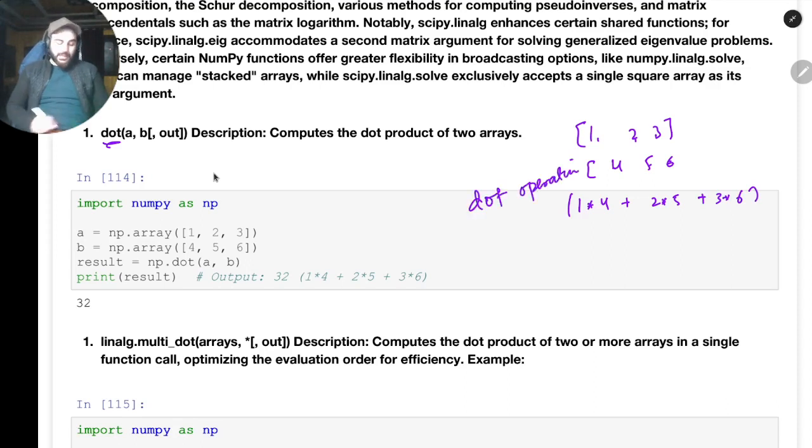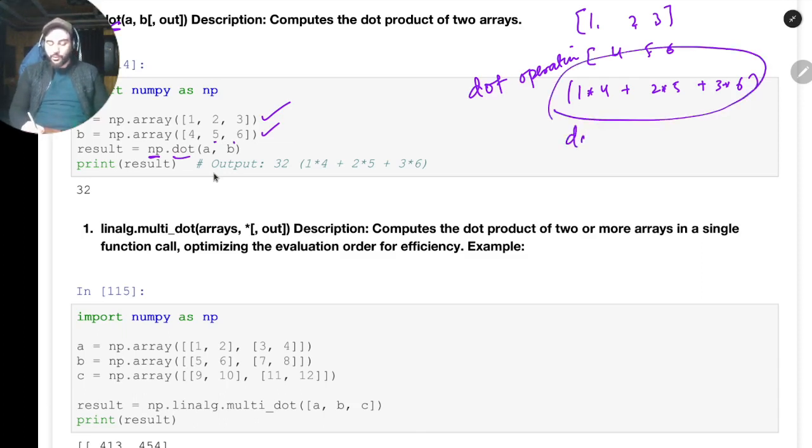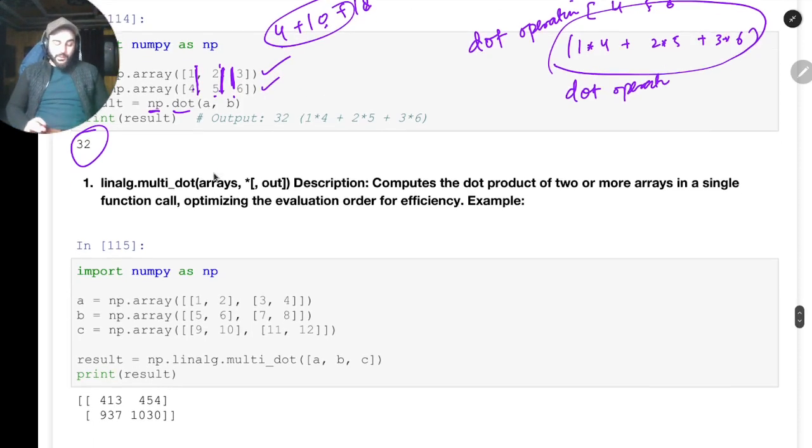There is a method in NumPy that is dot. If I create two arrays, A and B, and write np.dot(A, B), it will perform this operation. Here you can see it first multiplied these two things, then these two, then these two, then added them together. So 1 times 4 is 4, plus 2 times 5 is 10, plus 3 times 6 is 18. So 28 plus 4 is 32. So 32 is the answer printed on the screen. This is called the dot operation.